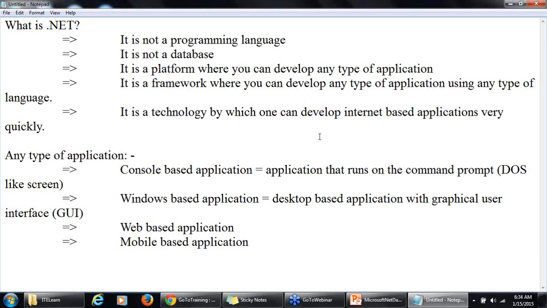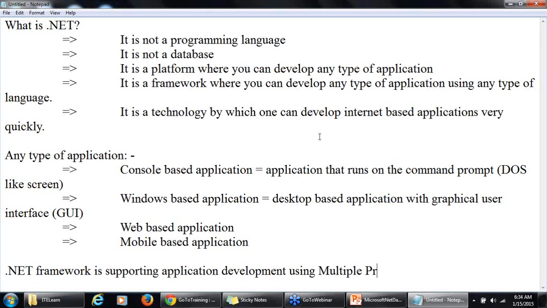Another thing is, when I say it's a framework wherein you can develop any type of application using any type of language, what does it mean? It means that .NET framework is supporting application development using multiple programming languages. Okay, what does this mean?